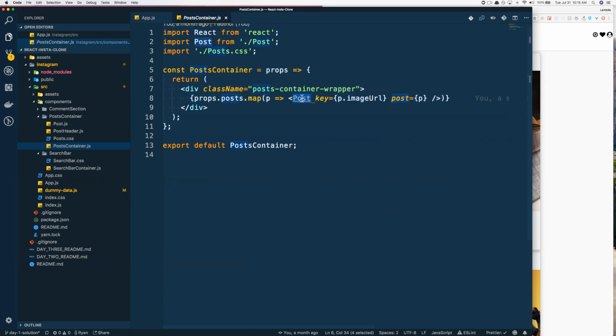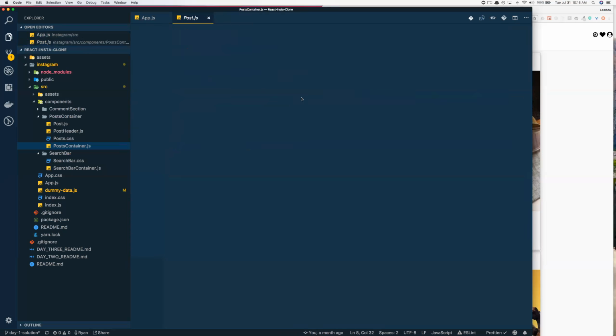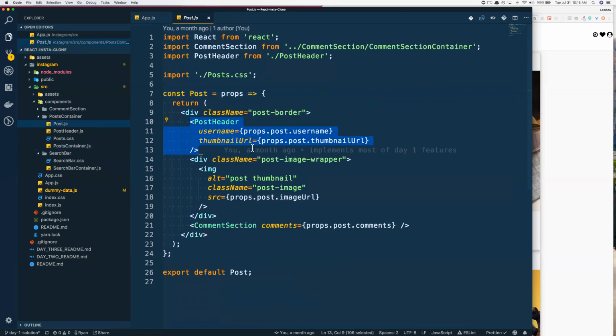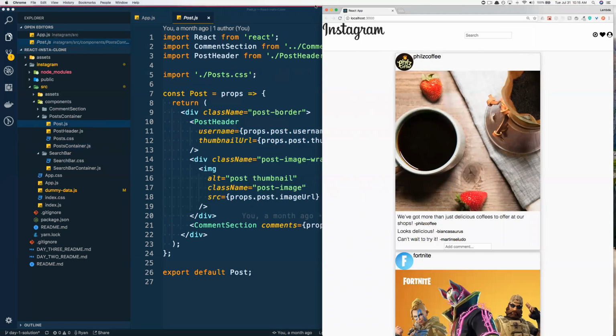Okay, here's where things start to get a little bit more interesting. Let's go to post. Notice that post is taking in props, and it's mounting a post header. This div is sort of the image. So the post header would be this component right here. Somebody was making fun of my drawings yesterday in feedback. This component right here would be our post header. Then this component right here is going to be this stuff, right? And then we have this comment section, which is a part of every single post.